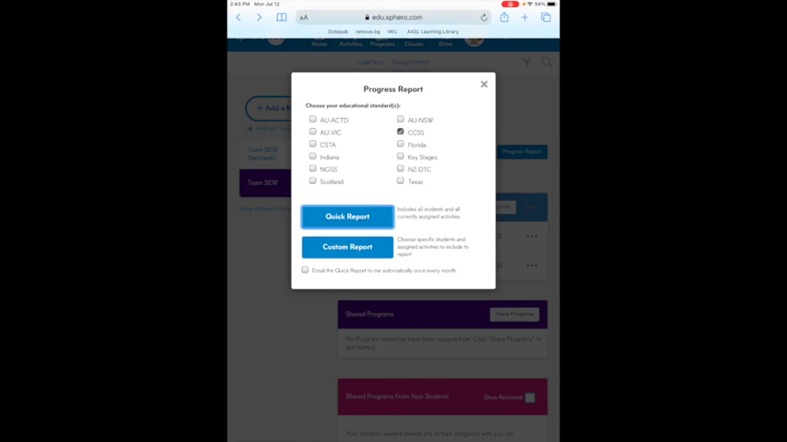Now I'm going to select Progress Report. Progress Report will allow you to do a few different things. First of all, you can select a standard and have the Progress Report print out what standards your students have achieved through the Sphero activities. You can run a quick report, which includes all students and all currently assigned activities, or you can print custom reports where you choose specific students and choose specific assigned activities to include.